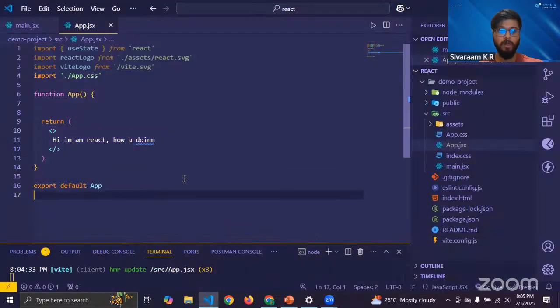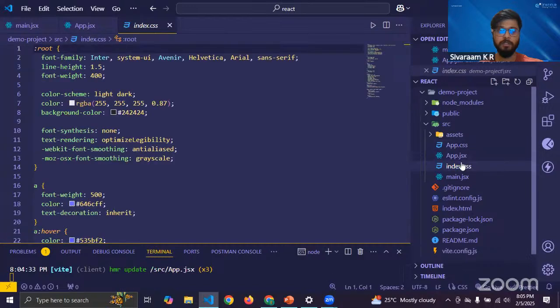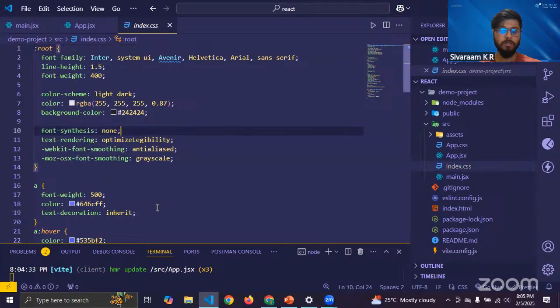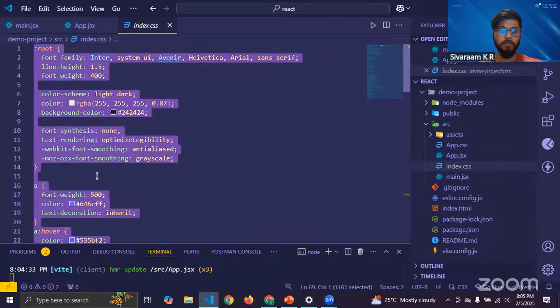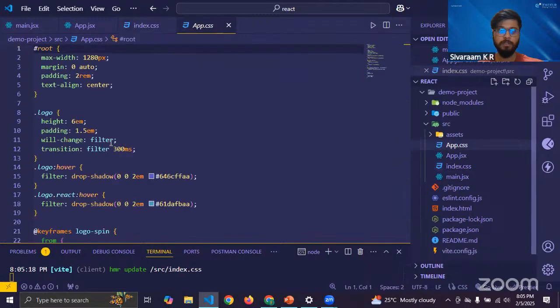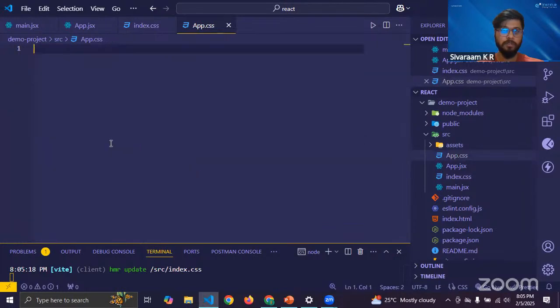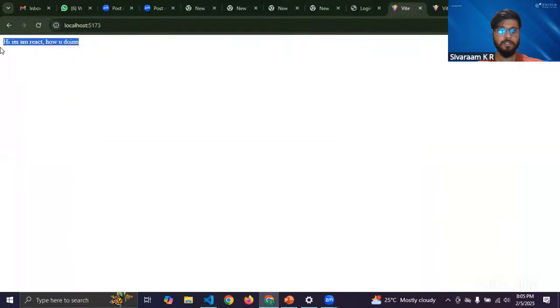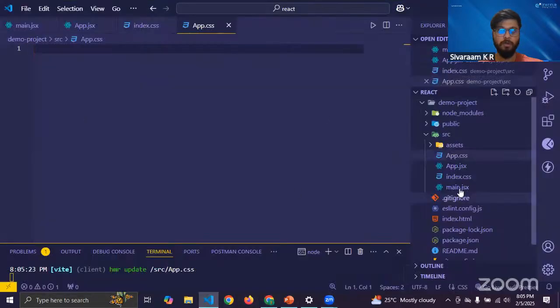You understood? So now you have App.css and index.css. Here index.css is your global styles. So what I'll do, I'll remove everything. Click on Ctrl+A, select everything, and hit backspace. So remove everything. Similarly with App.css, I'll remove everything. I don't want any styles. So now you can see it is just plain HTML. Okay.